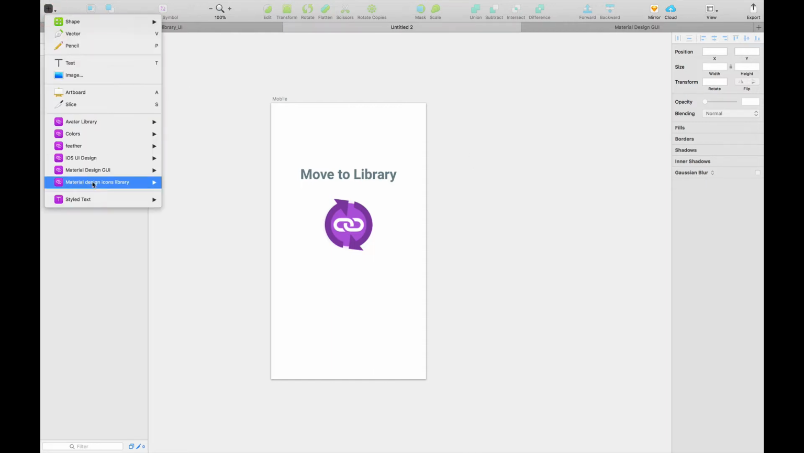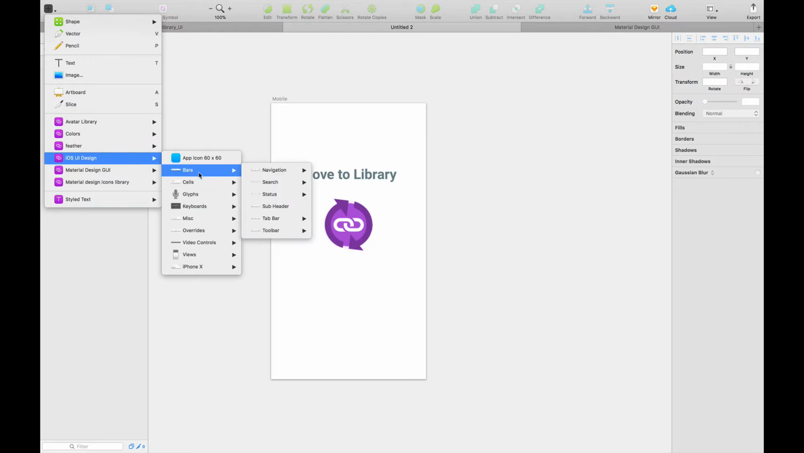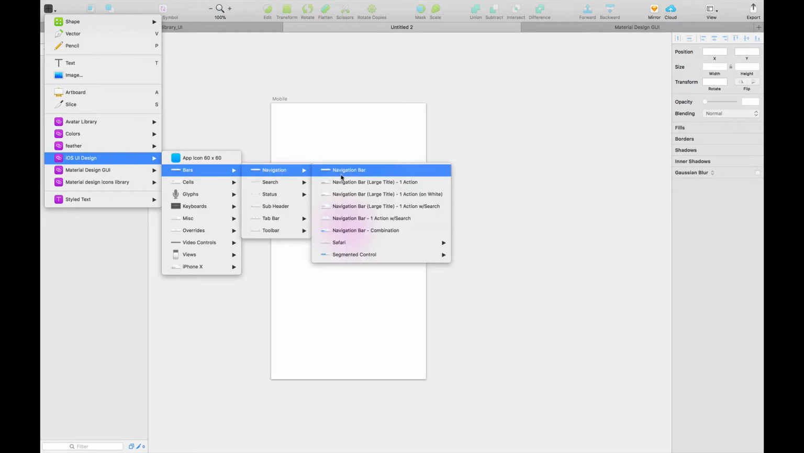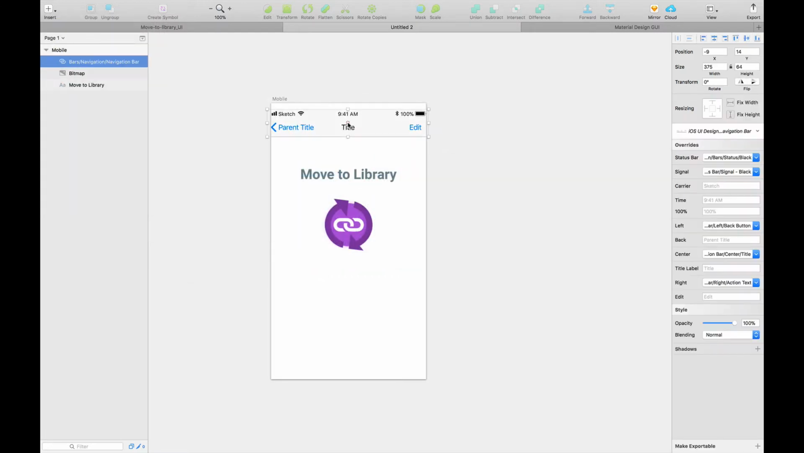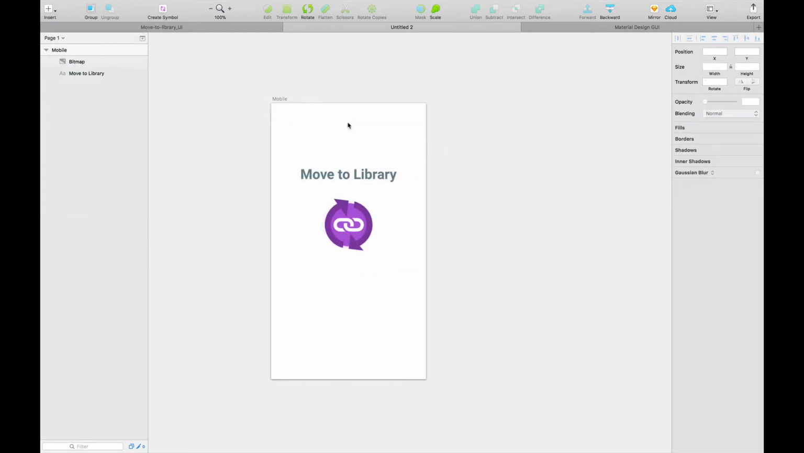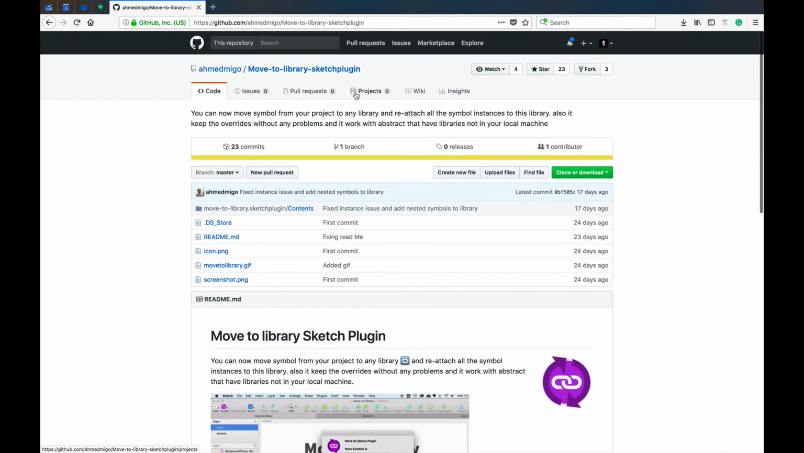Like for instance, here we can see all of these libraries that are added to my Sketch app, and these contain symbols, and these symbols can be used in any of my sketch documents, just like this. Let me just delete that. Okay, so first off, we need to download this sketch plugin from here.